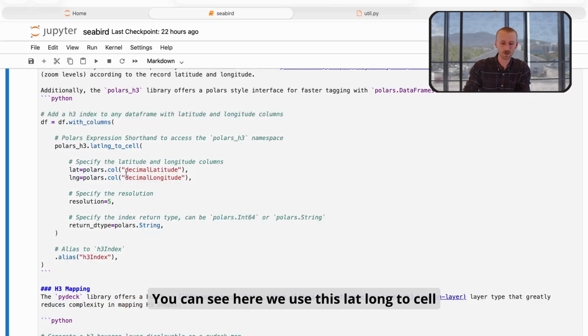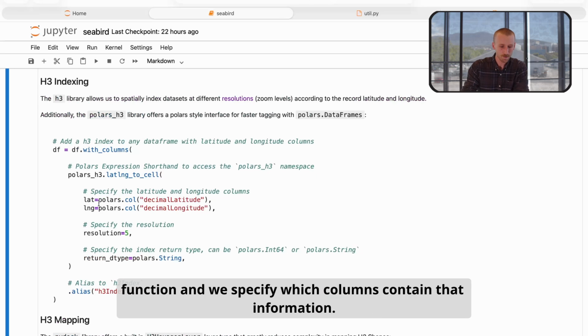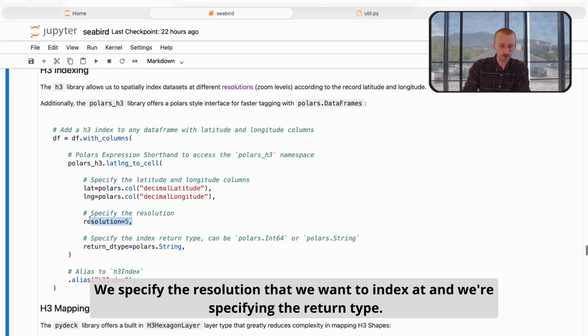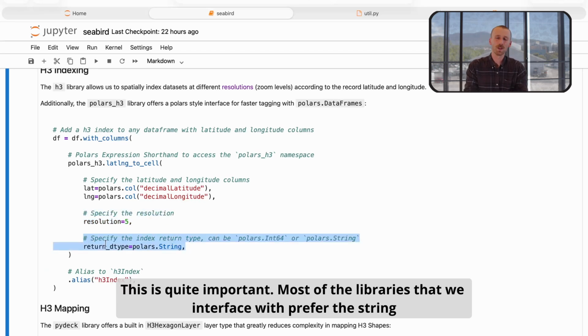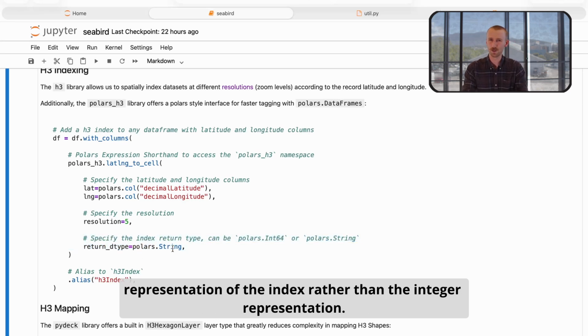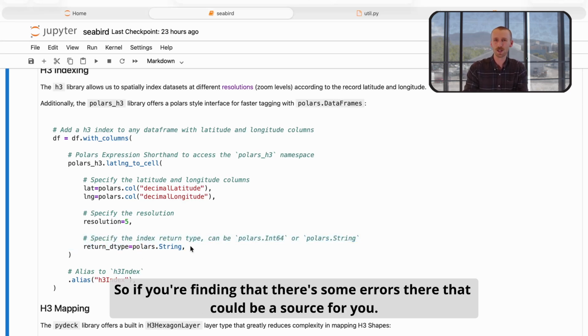You can see here we use this lat_long to cell function, and we specify which columns contain that information. We specify the resolution that we want to index at, and we're specifying the return type. This is quite important. Most of the libraries that we interface with prefer the string representation of the index rather than the integer representation. So if you're finding that there's some errors there, that could be a source for you.